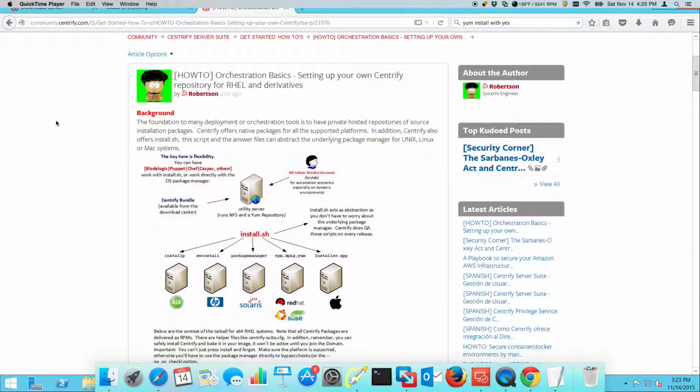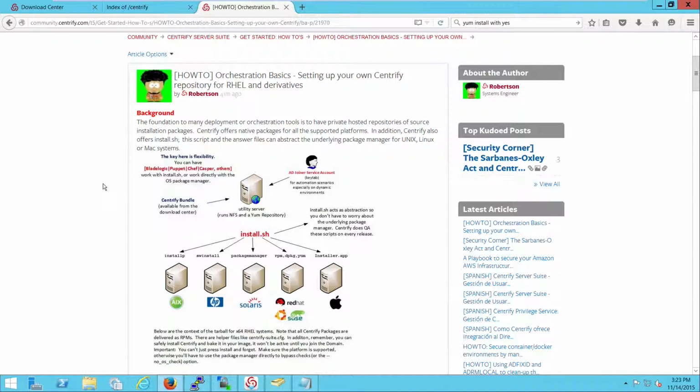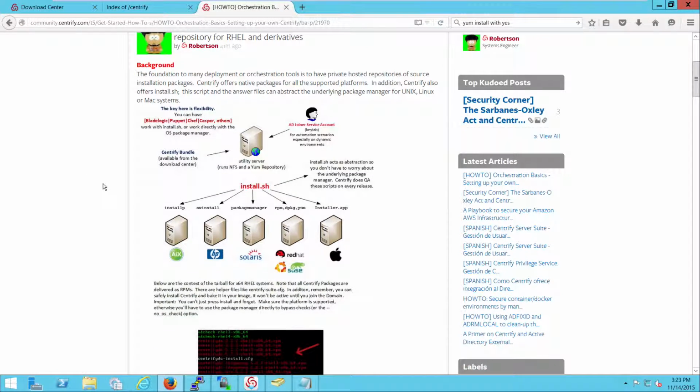Many of you are looking to set up your Chef, Puppet repositories, and most of the time you're going to use either a Yum or an APT repository. In this video, we're going to verify the steps that I outline in the blog on how to set up a basic Yum repository to support your RHEL and derivatives.